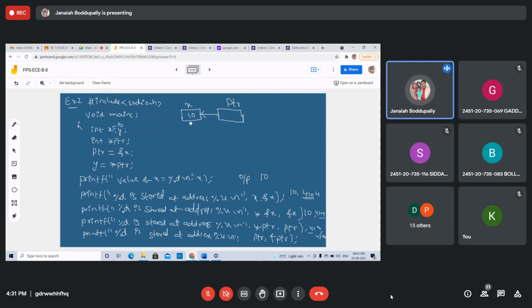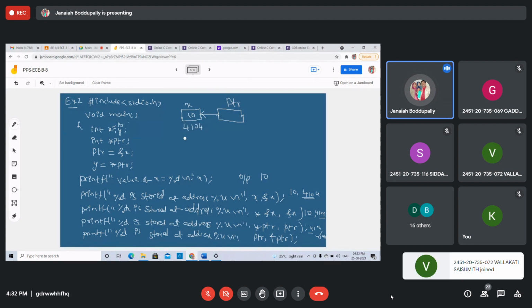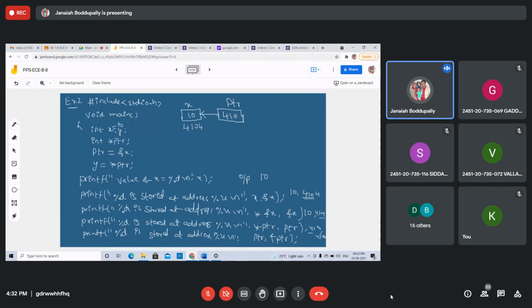What is the address of x? Suppose the address of x is 4104. Then the pointer stores the address of x, that is 4104. And what is the address of the pointer variable? That is 4106.